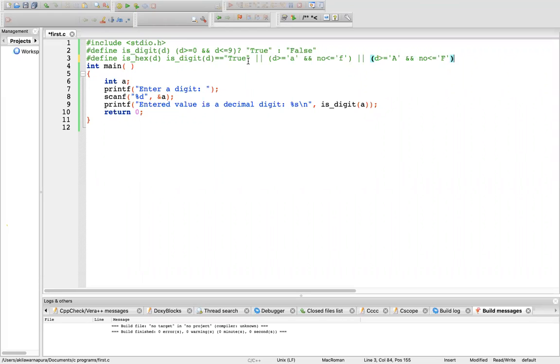Is digit true, or otherwise this one is in this range, or this one is in this range. So if either one is true, up to the selected one, then return true, otherwise false. Therefore you may put the start in brackets and the end in brackets. You have to use that question mark: if this is true, return true, else return false.